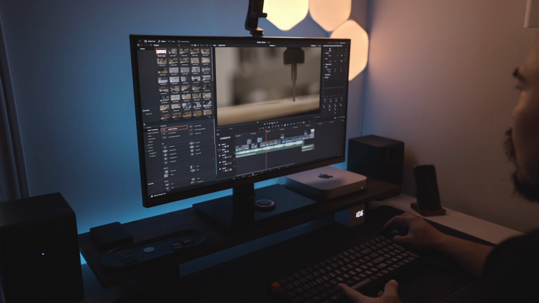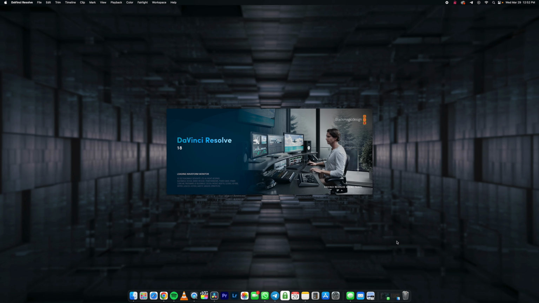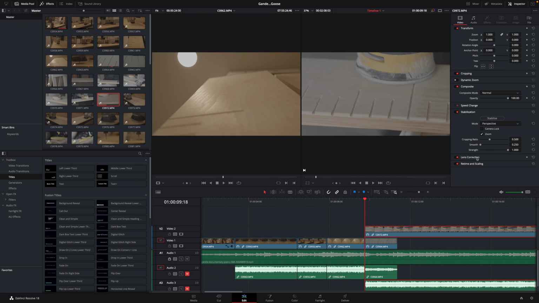All right, let's get into how the M2 Pro Mac Mini handles Resolve. By the way, this is the free version of Resolve, not the Studio, and as usual, working with 4K 10-bit 422 footage from my Sony a7 IV.